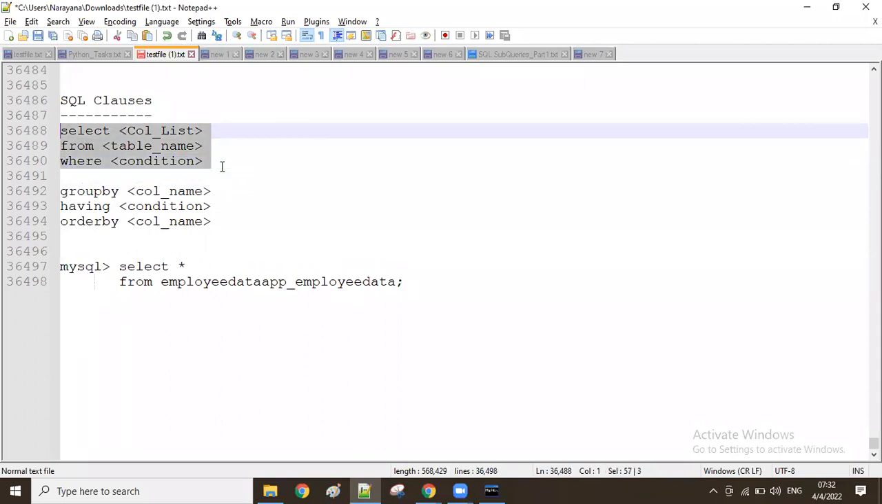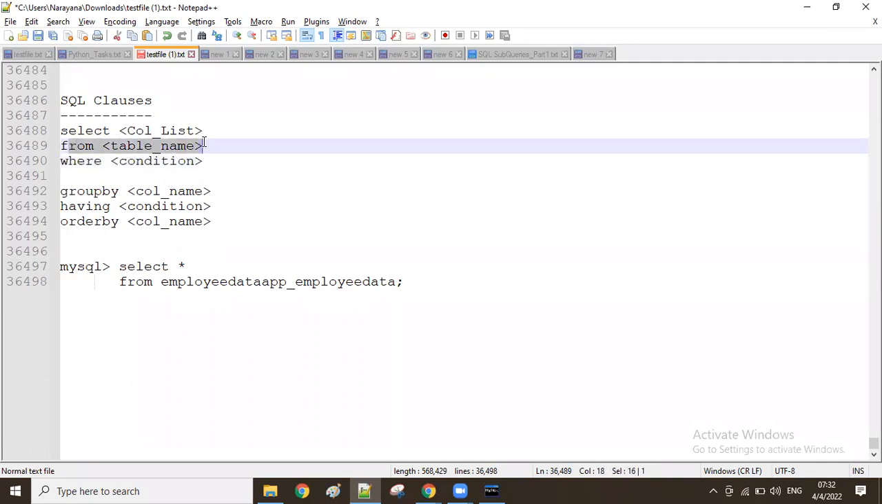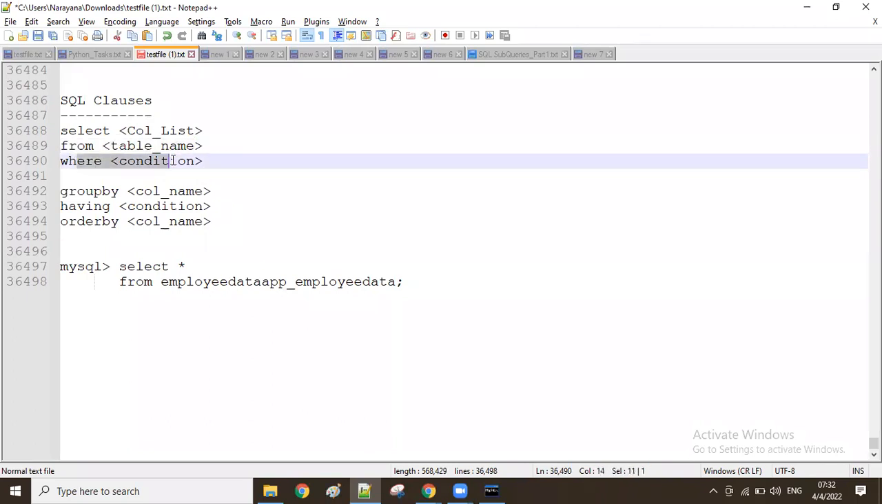Everybody's clear on these three? So always we use where on the from class. Once from class is over, the data will come. On the data, we are applying the filter.